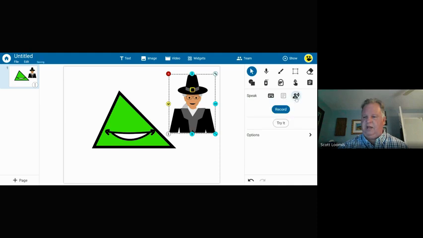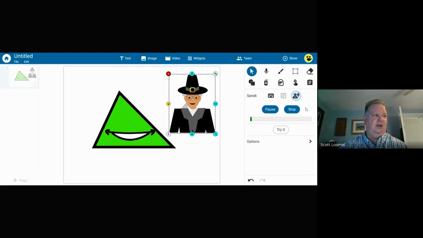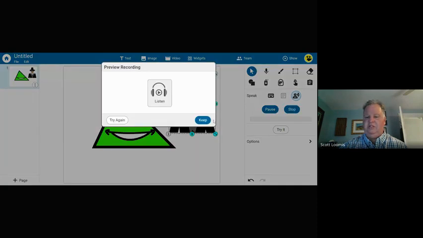However, the third choice with talkies is the ability to record up to 5 minutes in length. I'm going to do one. You get that 3-second countdown of the recording. Hello, my name is Scott, and I am a pilgrim in colonial America in the year, colonial colonies, I guess, in the year 1765. Pause and stop as much as you want, just like you could before. When you press stop, you can listen and try again, or you can keep it.